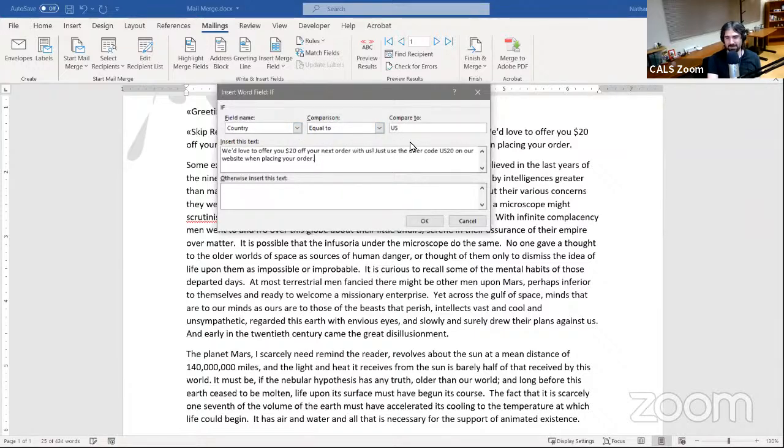Okay, so if in that country column it says US on that particular line, then this is what they're going to see. I'm going to, again, come down here, use Control V or Command V to paste where it says otherwise insert this text. And I'm going to change this one to, instead of $20, $25. Whoops.